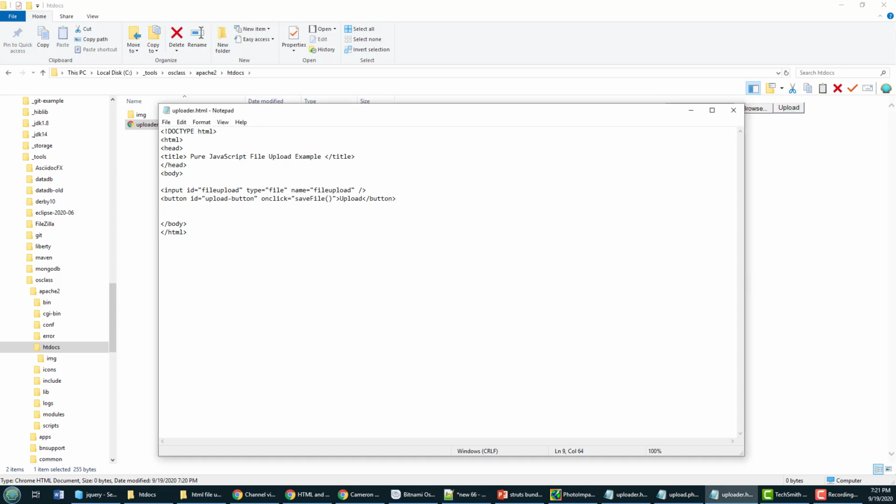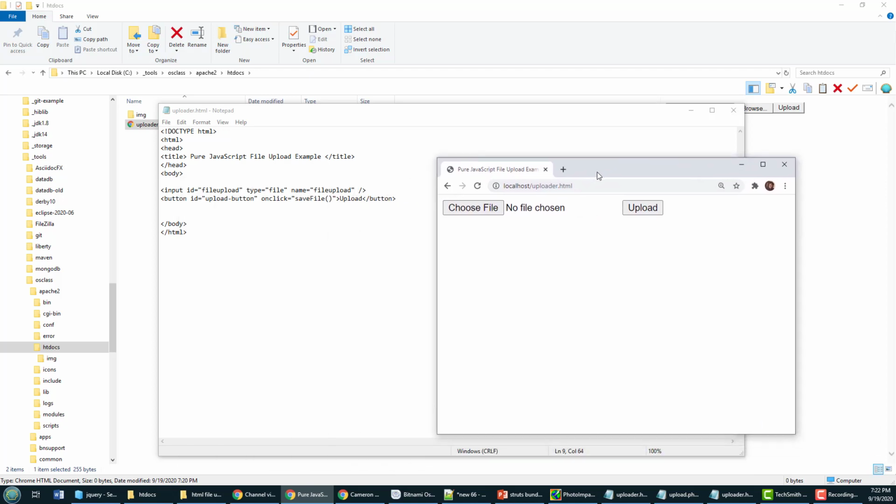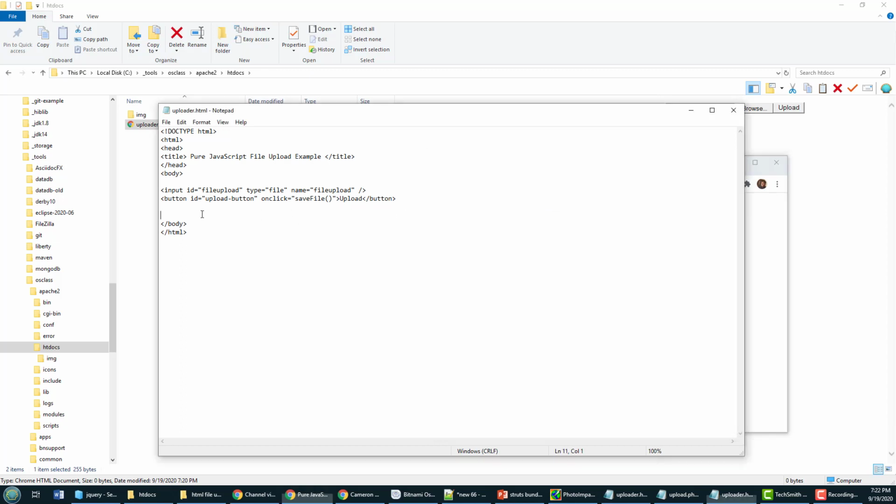I could actually open up a browser window and type that URL in there, localhost uploader.html, and you actually see the choose file and upload option here. That maps to the choose file uploader right there and the upload button right here. That's actually how it would look. So that looks pretty good, but it's fairly non-functional. We want that file to be saved to the server as soon as somebody clicks that upload button.